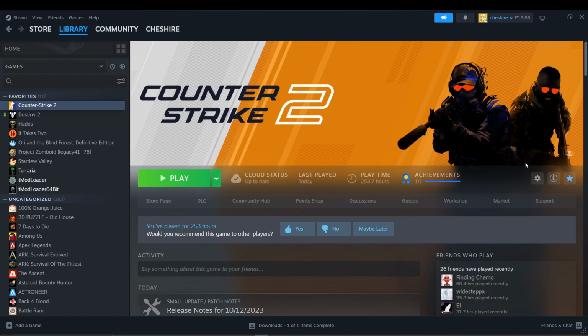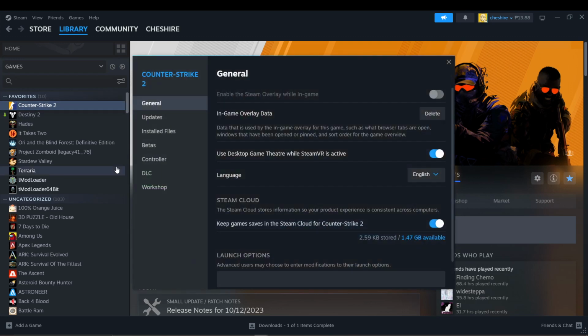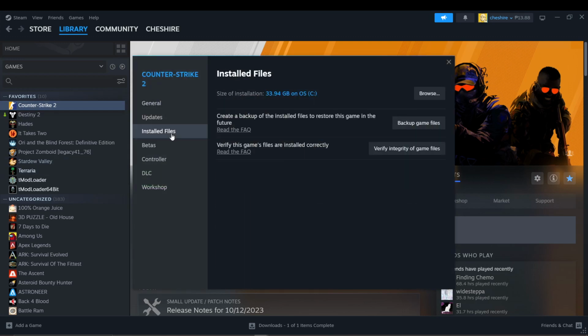your game session error. Okay, first things first, open your Steam launcher and select CS2 from the game library. Right-click the game to access its properties. After that, navigate to the installed files tab in the left side panel. Click on Verify Integrity of Game Files and wait for the process to complete.